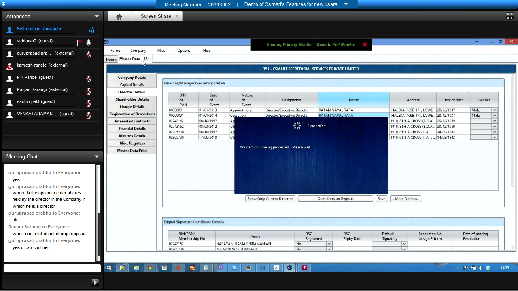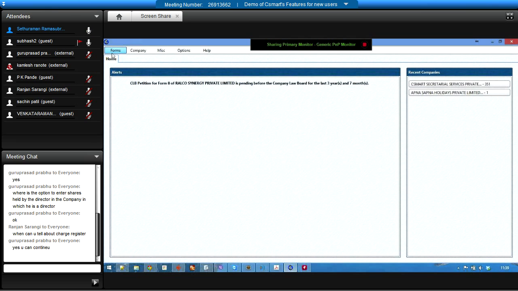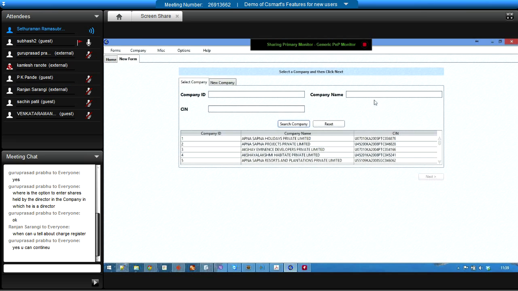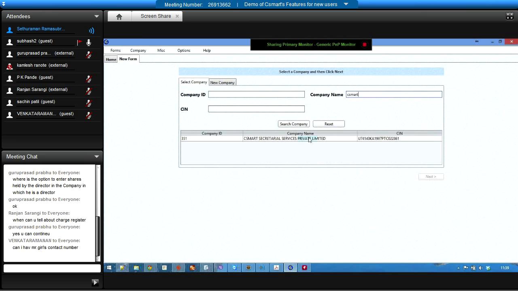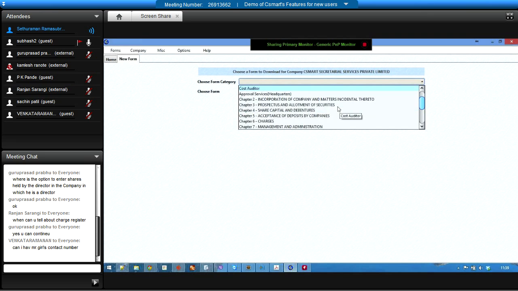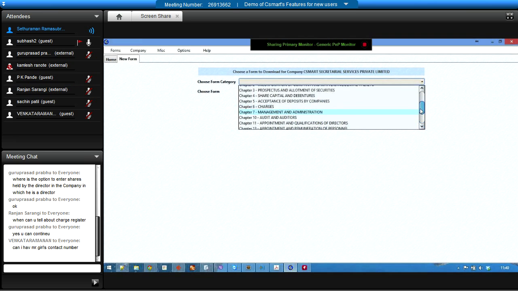I'll close this tab. So form filing in Csmart is extremely user-friendly and easy. You can click on forms, click on new form, and select your company. Select the company for which you want to file the form, click on next. Then from the form category, let's say that we want to allot shares to people. Yes, this I think is important that I show you.